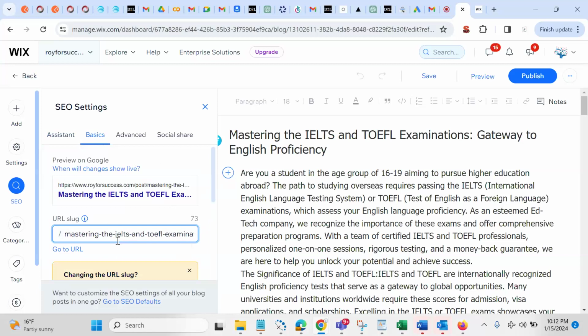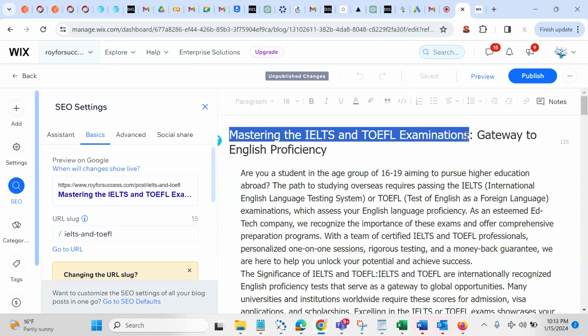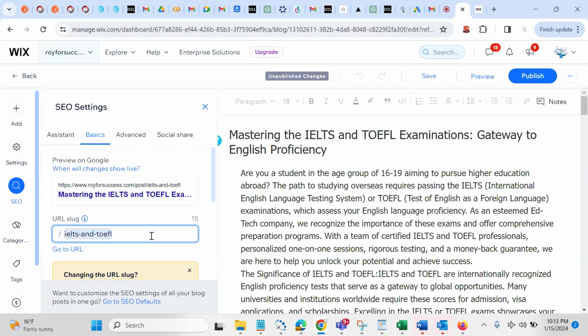I see. So I can make it like this, IELTS and TOEFL. Those are your keywords. Yes, IELTS and TOEFL. Maybe I can add examination as well. You can keep master the IELTS and TOEFL examinations or exam. That will be it. And you can keep master.